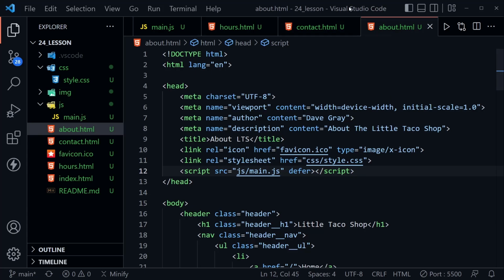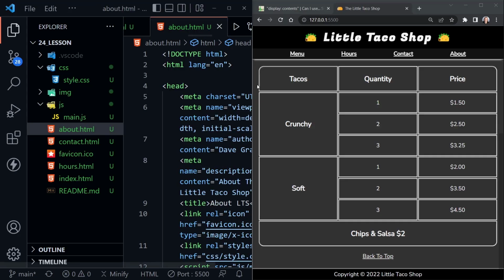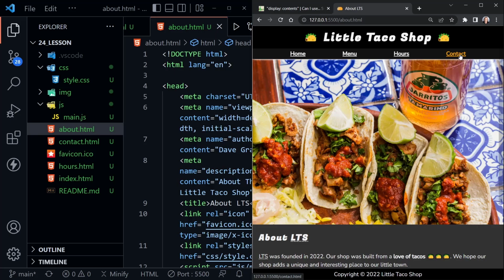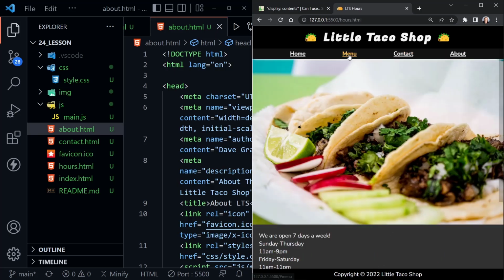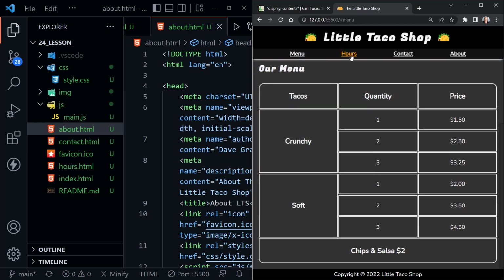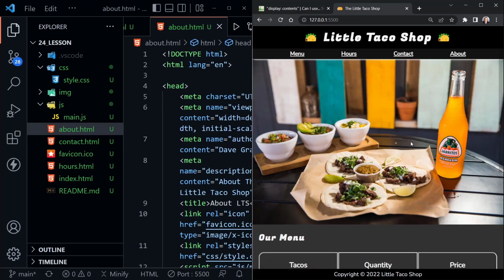And save. And now let's once again look at our site and notice that no matter which page we're on, we now have the year referenced in the footer along with our copyright notice. And everything looks just as it should.